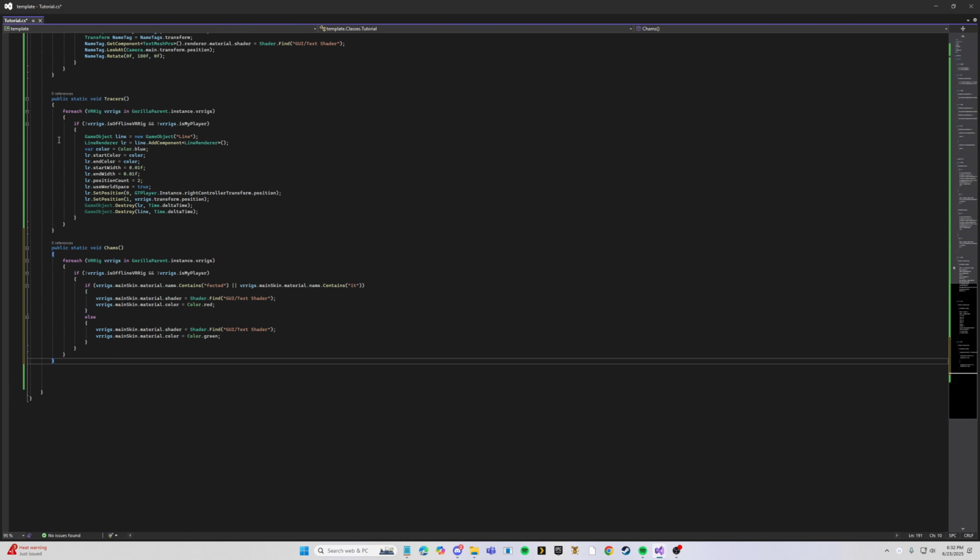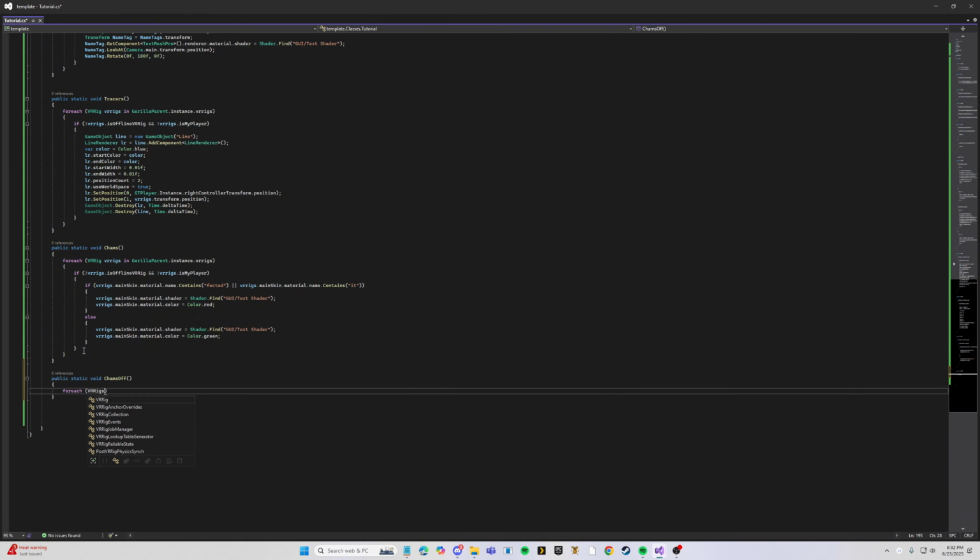So now we have to make the Chams be able to turn off. So we're going to make a new void, public static void ChamsOff. In this void, we're going to do foreach VRRig. I'm just gonna start using rigs. So much easier.